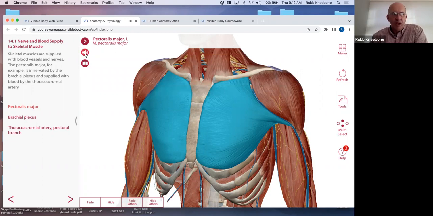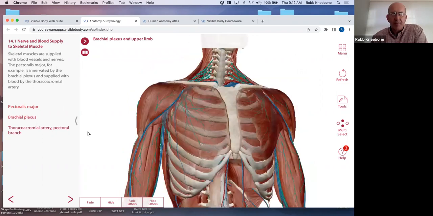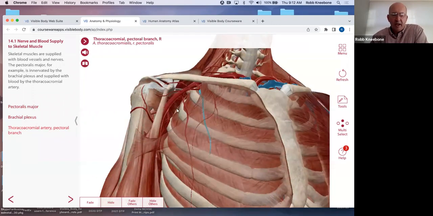Pectoralis major. So it's really nice. You have a lot of content, easily accessible. You can do the same thing here. Click on the next term, and it highlights again in bright blue the brachial plexus and upper limb. You can click on it again here, and it'll highlight another structure here.